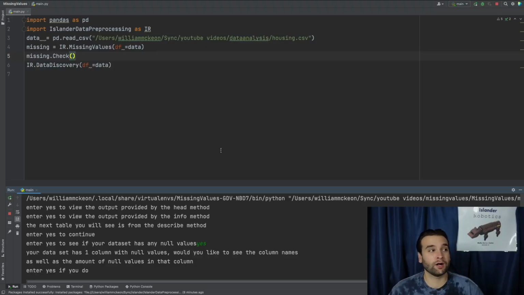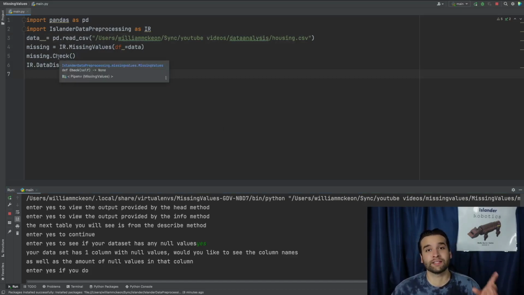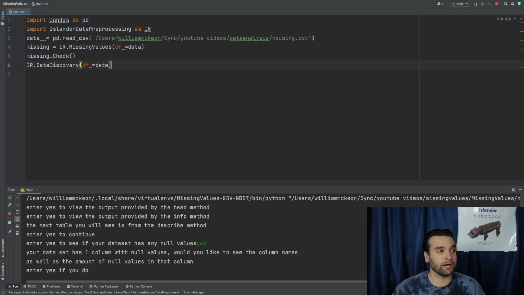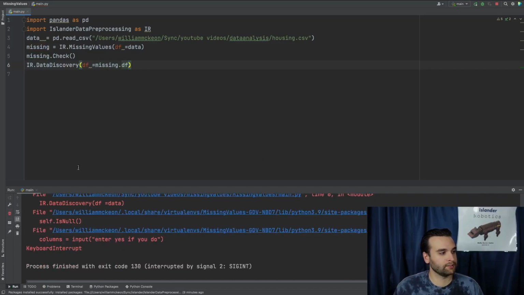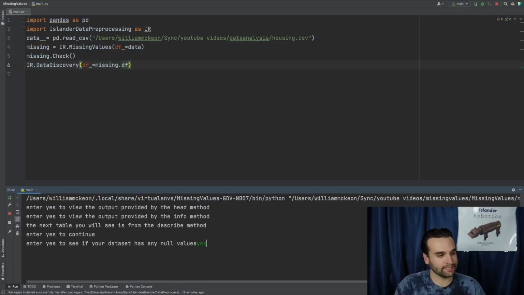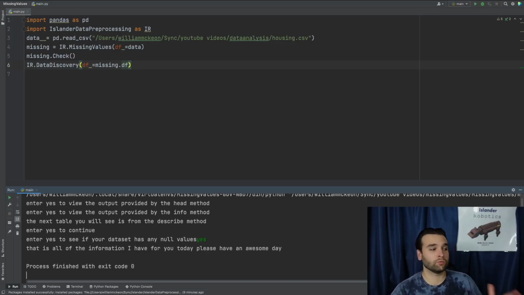Oh, I forgot one part. In order to call upon the corrected dataset from our missing values module, we have to come into ir.data-discovery, because our new dataset with the corrected missing values is no longer data. Instead, it's going to be missing.df. Now, if we stop this and fast track again, when I say yes to this, it's going to say that is all the information I have for you today. Please have an awesome day. That means that there were no null values found within any of the columns of our dataset.